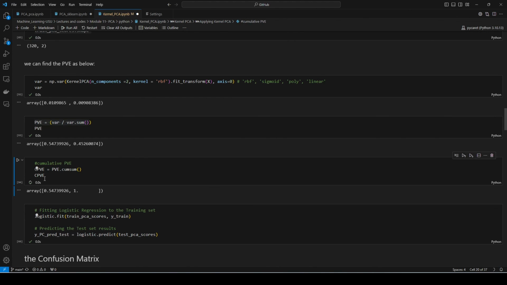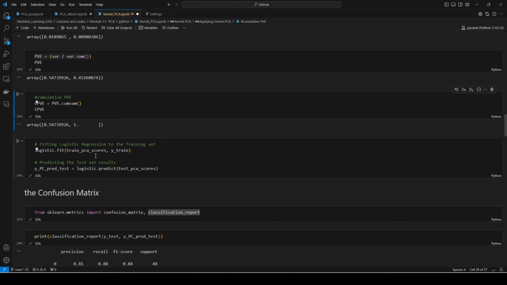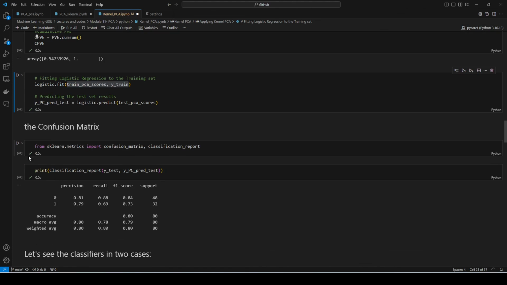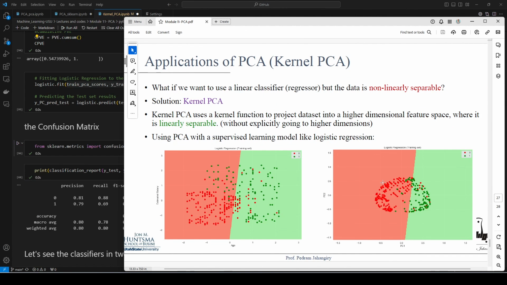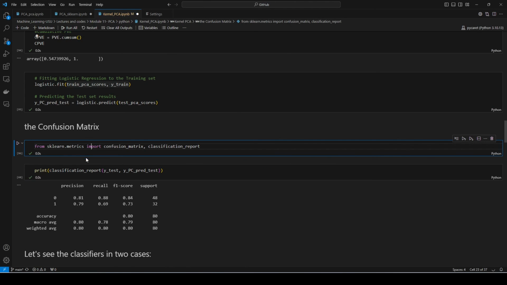Okay, so let's go ahead and fit the logistic regression to the transformed data set, right? And make some predictions. So I'm going to call these predictions Y PC prediction test. For the previous one, we called it Y prediction test. For this one, we call it Y PC prediction test, right? Okay, so let's look into the confusion matrix for both of these models. Again, I have 2 models, the one on the left and the one on the right, and we can look at the performance, right?